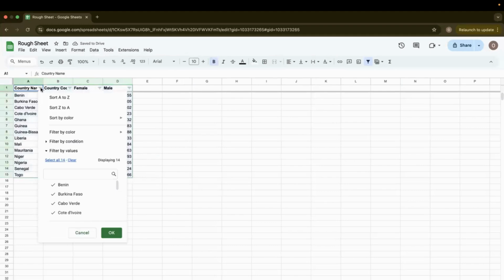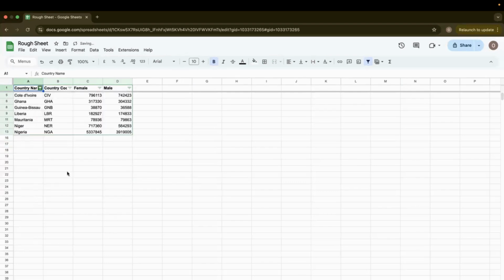So this is the filter. You can select the countries you want to see. Let me uncheck Togo and a host of other countries and just leave a few countries, all right? So when you click on OK, you only see the countries that you selected. So in a very, very large, bulky data set, if you want to analyze West African countries, for instance, you don't need to delete all the other countries. You can just filter just the countries you want to work on, or the countries with the data you want to work on.